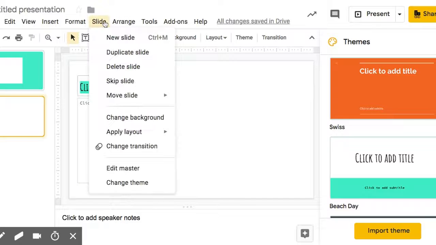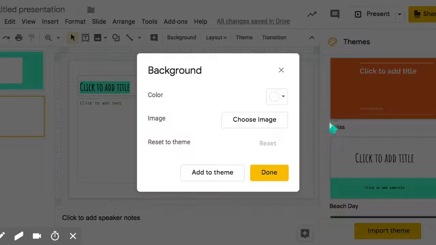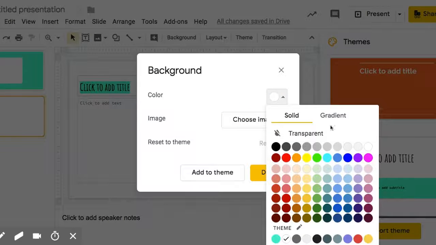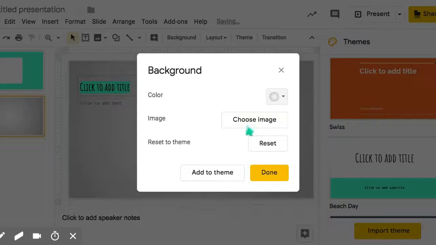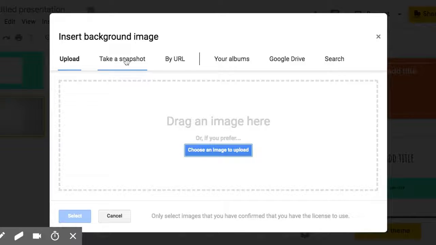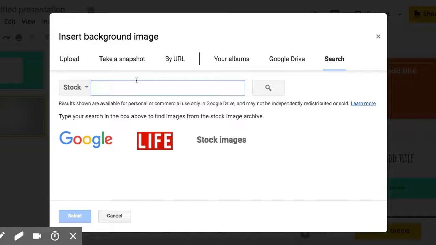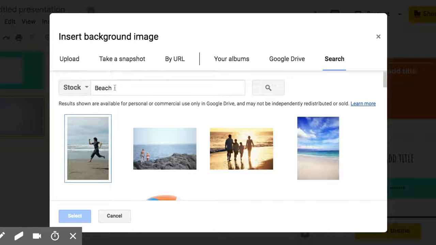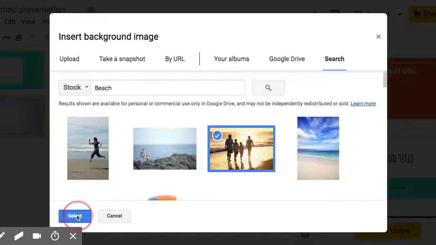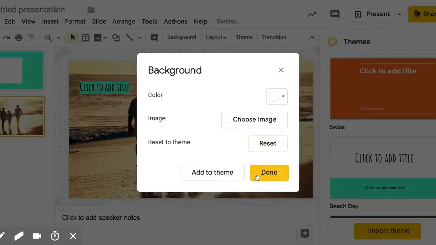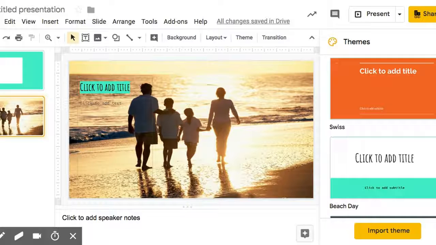Finally, in Slide, another thing the students might be interested in doing is changing the background color of this slide. You can choose a color, a gradient, or an image, or you can upload an image from your Google Drive. You can search for images, which is great about Google. You can search stock images or whatever it might be about, let's say, beach, since we're talking about the beach day. So maybe I'll set this one as my background. Done. Now you have a photo in the background. Those are the major points in the Slide menu.